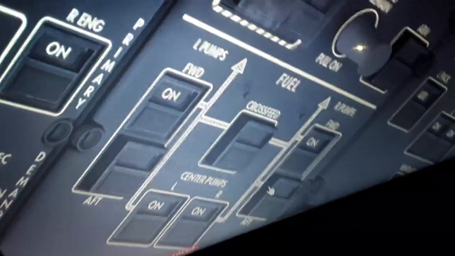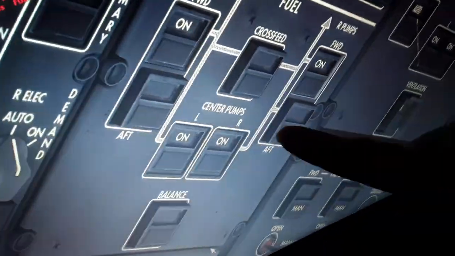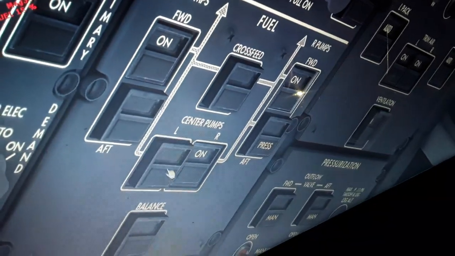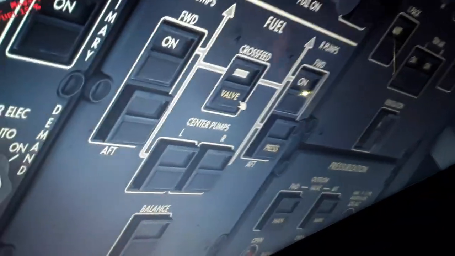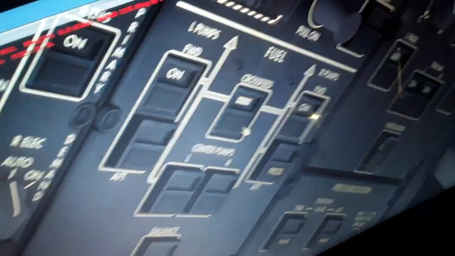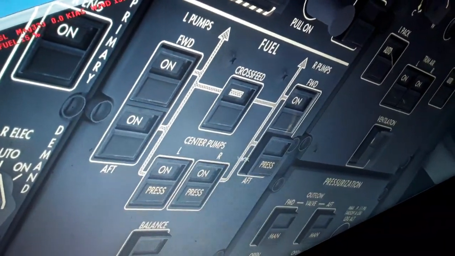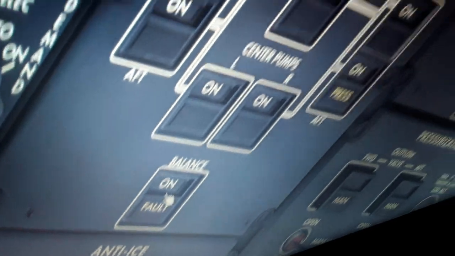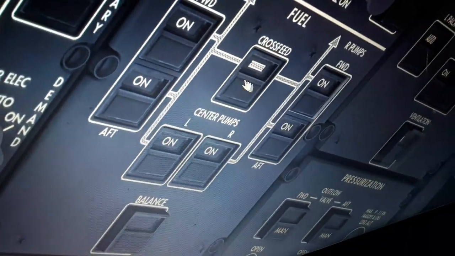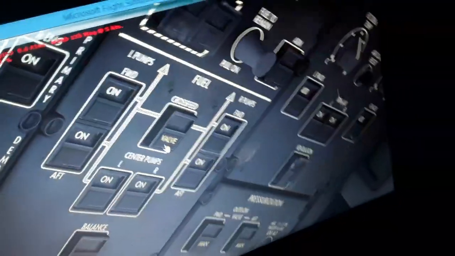Fuel, left and right wing, fuel tank, fuel booster pumps, center tank, crossfeed valve. We turn it on. We can feed either engine with other pump or either tank. So we turn on all fuel booster pumps. We have the balance also here. So we don't need the crossfeed right now.